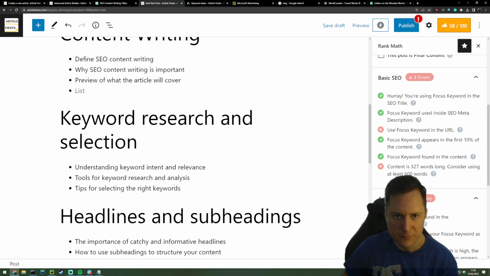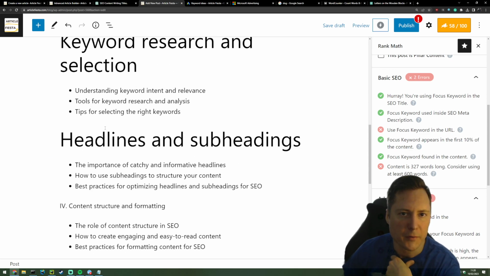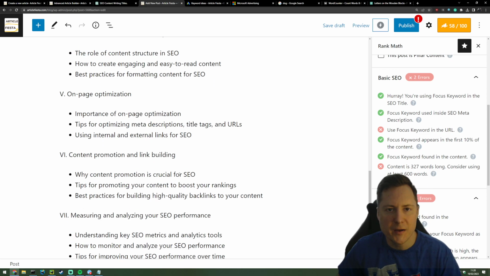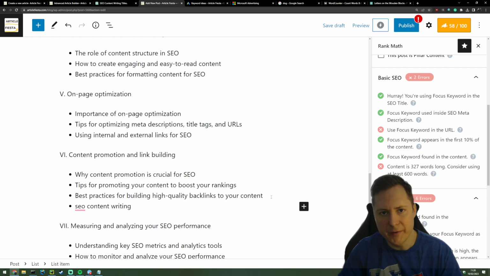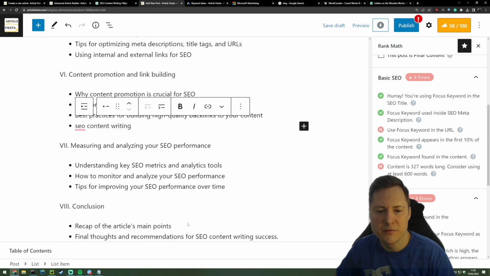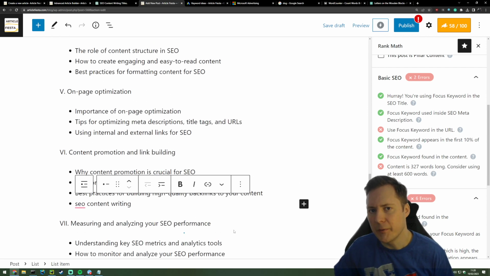Keywords in the right places. I've got my list just off screen, but over here I want to make sure that I've also got my keyword or a related keyword. I want it throughout the content, not just at the very top.